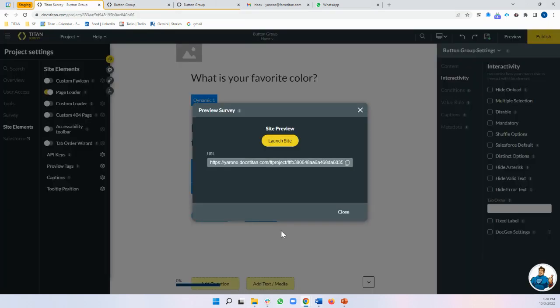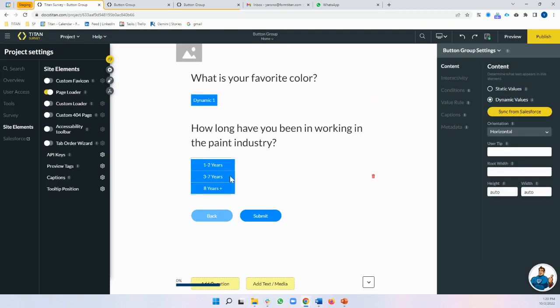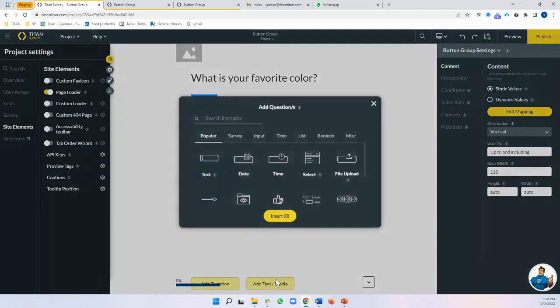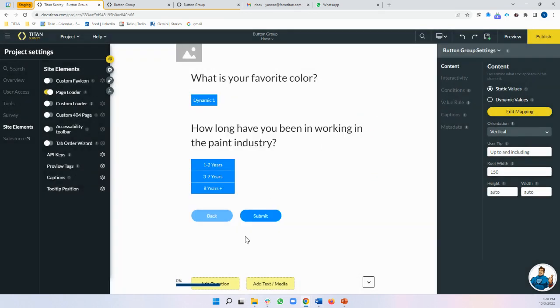So again, we've got dynamic and static options here for our button group. And to get that, we just go to list, select button group, and add it to your project.